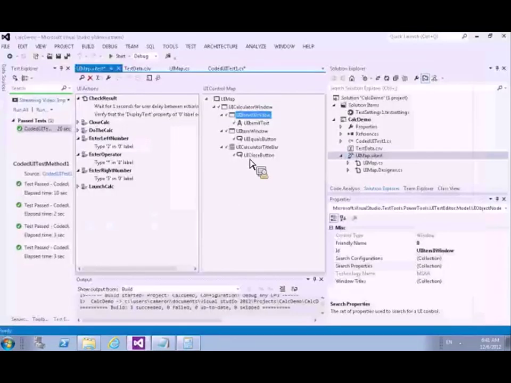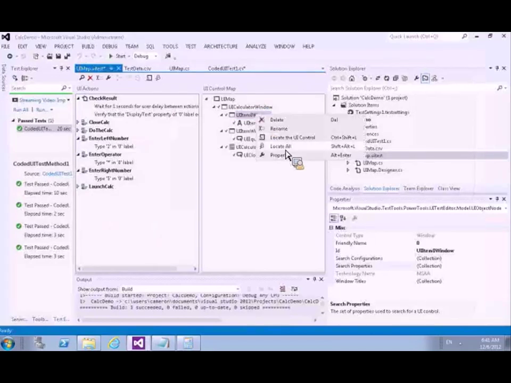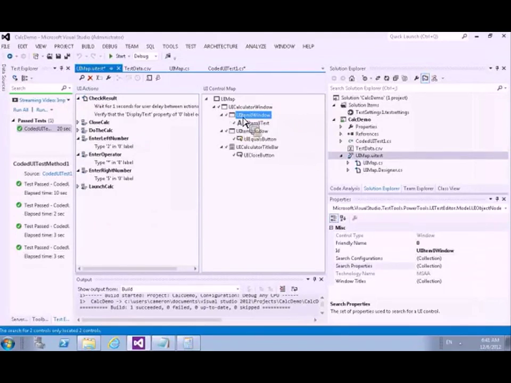I beg your pardon. If I click here at locate all, it clears the ticks underneath that control and finds them again. So this UI map editor was added in Visual Studio 2010 Feature Pack 2 and is available in Visual Studio 2012 by default. Very useful addition to the program.